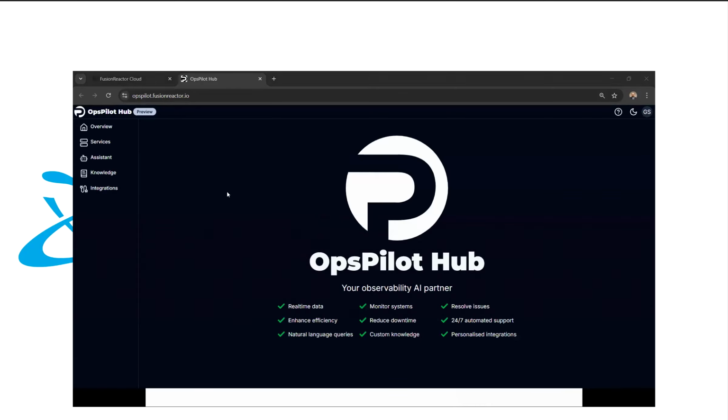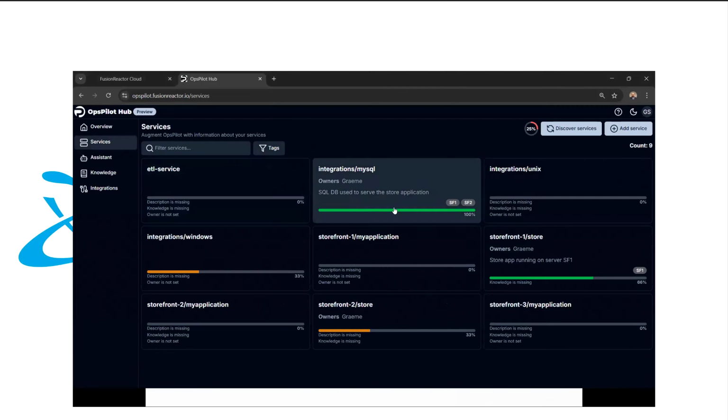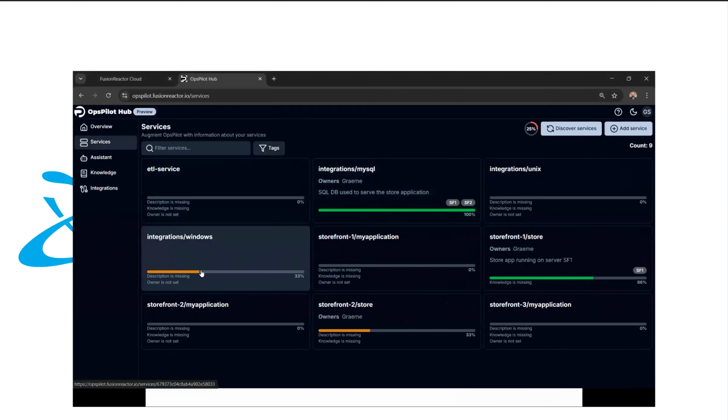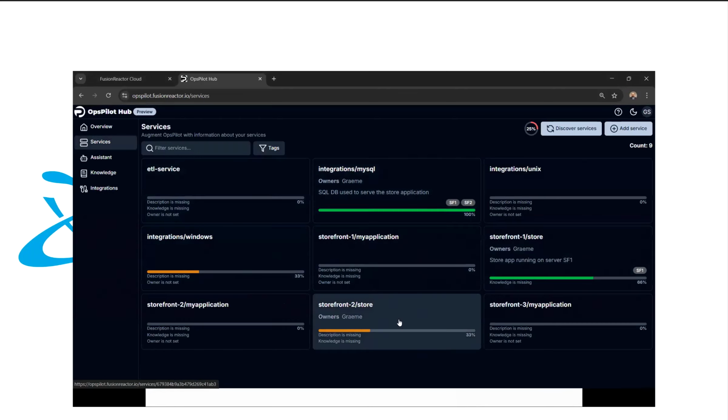The Hub's a very powerful feature that we added in, allowing you to augment the learning of the AI, specifically with information about your own environment. So if I show you the services that I've got running, now I've given information to some of these, I've given less information to others, and I've left others at blank, just to see how it builds up over time.